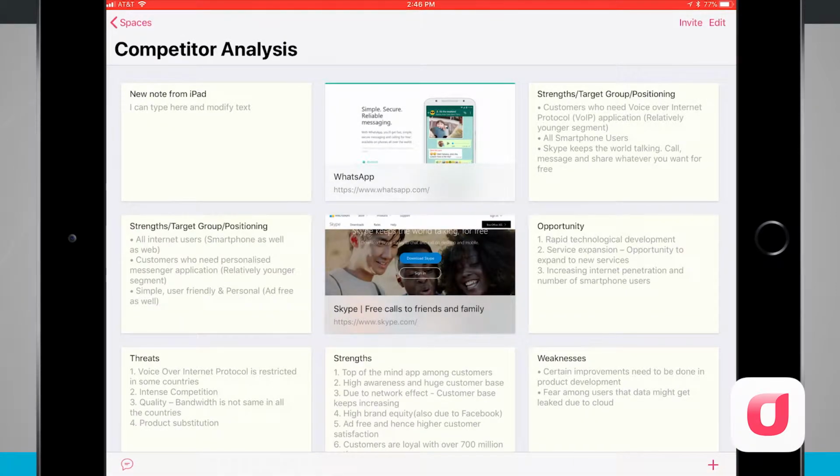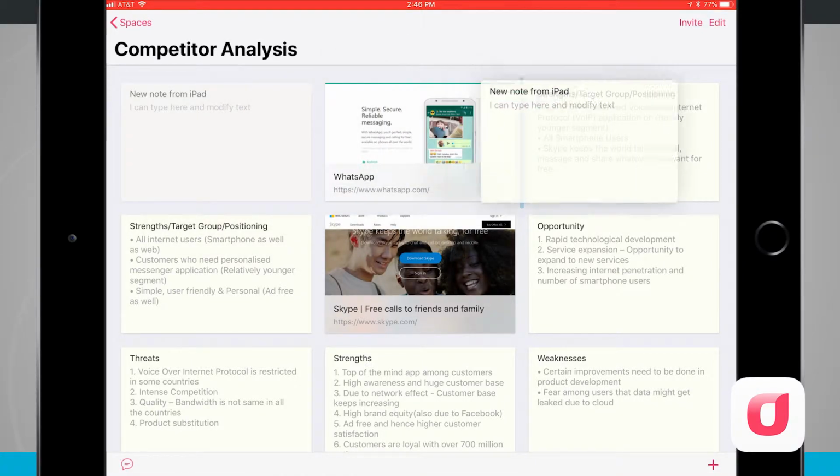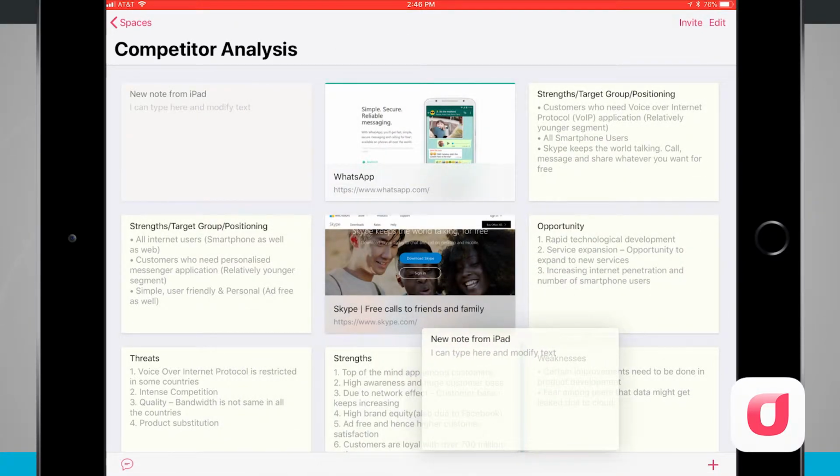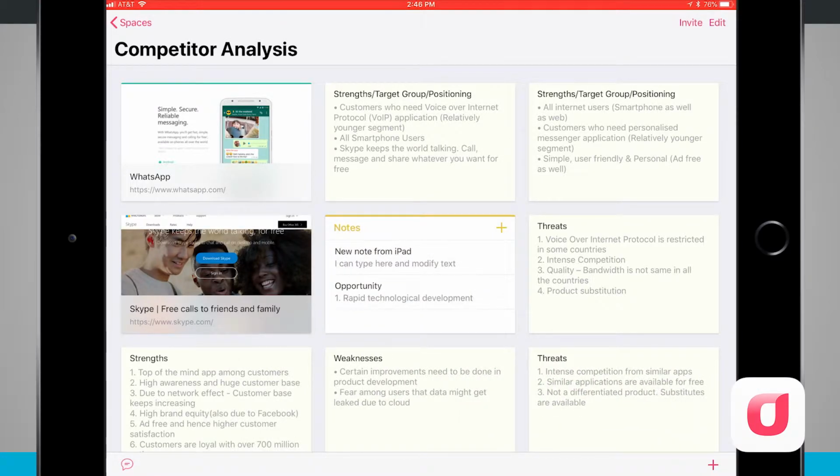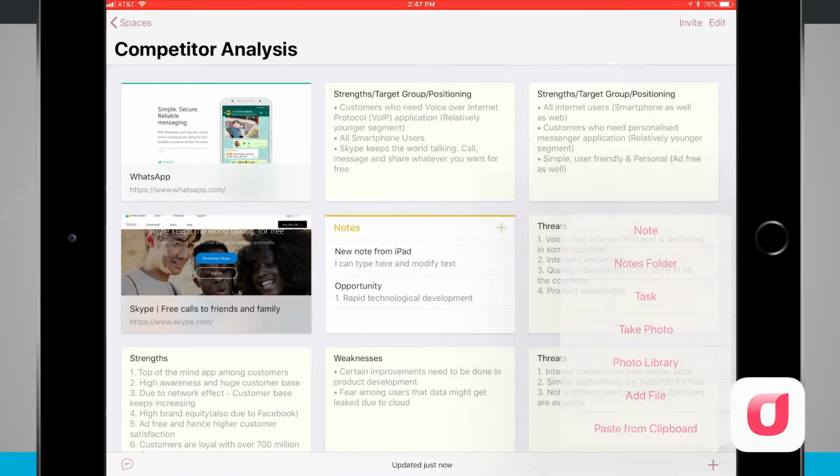Tapping done will save the note. You'll notice it's saved into the top left hand corner by default. Go ahead and tap and hold, and you can drag that note anywhere on the screen. And you'll notice even highlighting over another note while I'm moving the note around, I can create a grouping of notes.